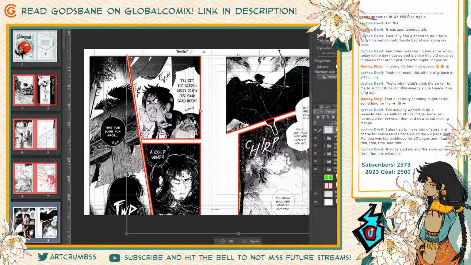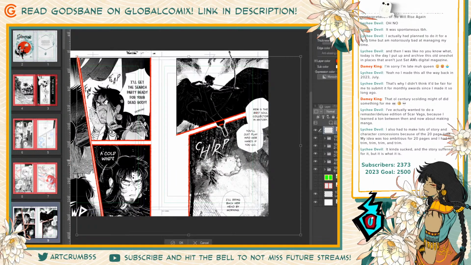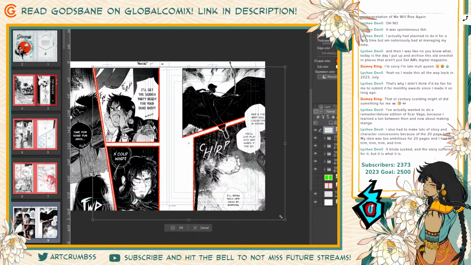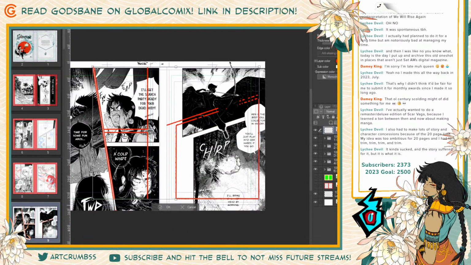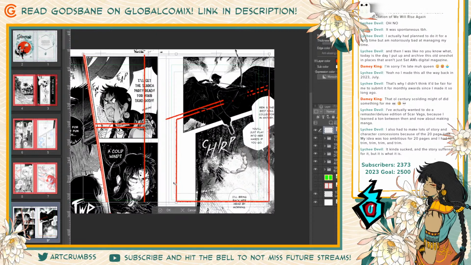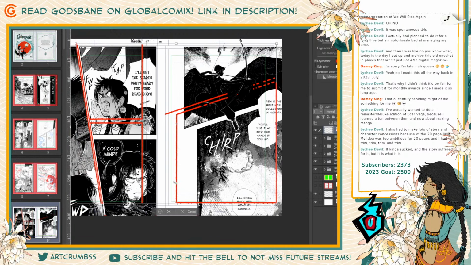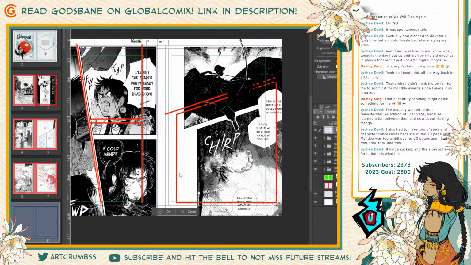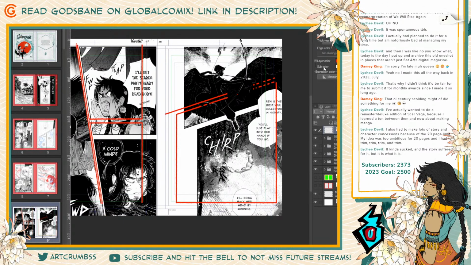Alright, so let's do this. Let's transform just this one so that it fits. And it'll tell me what percentage I need to transform each panel by. I'm pretty sure last time I did this, I did 84% and then scoot it over just a little bit, because it's moved everything up into the corner when it pastes and transforms stuff.